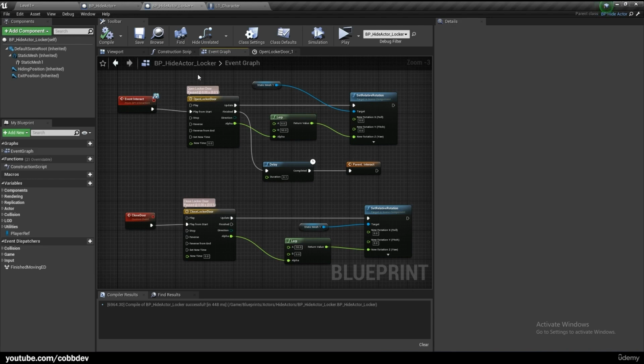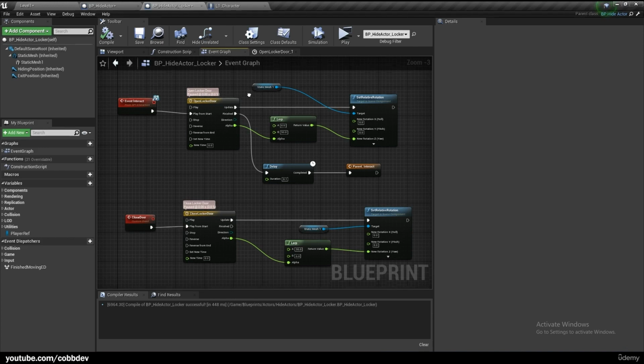That's the main difference between timelines and interpolation. Timelines will always take the same amount of time to do the same thing, while interpolation is interpolating from one spot to another, which can change how long it takes depending on the distance between those two things.